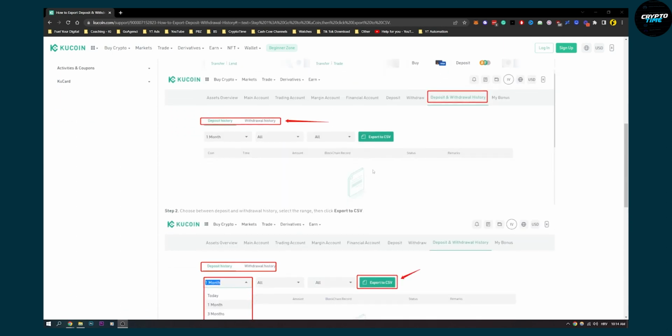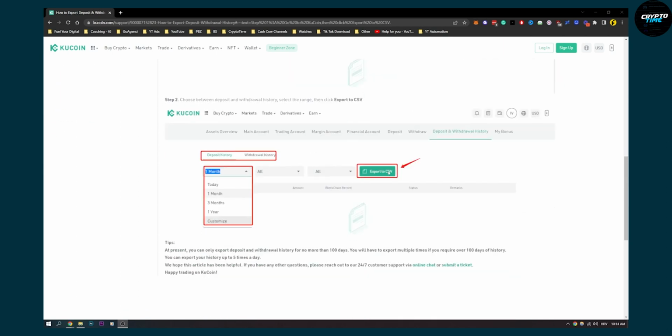Now from this, as you can see, you can export to CSV, and you will be able to click on a month. Do you want 1 month, 3 months, 1 year? You can customize it as well. And you can click deposit or withdrawal history, and then you can export to CSV.